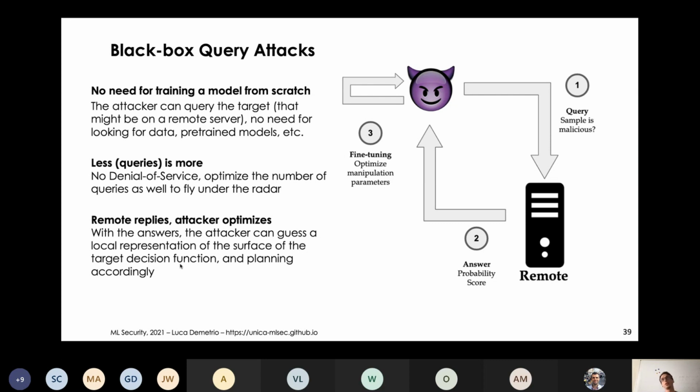And of course, since you don't want to cause a denial of service, which, just to mention, is an attack where you occupy all of the resources of the target by querying it a lot of times, I mean, a lot of times in a very, very small time window, and the server is not able to reply anymore because there are too many requests in the queue. So since you don't want to cause a denial of service, you want to optimize the number of queries.